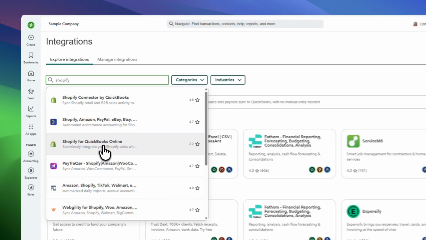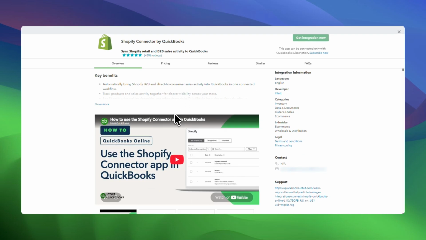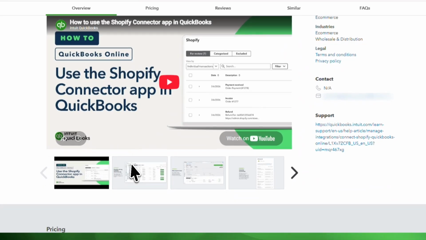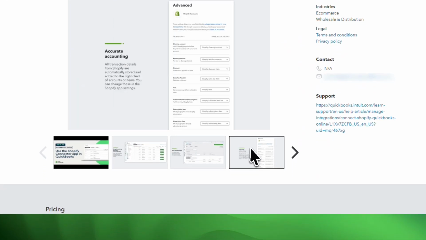After opening the Shopify integration page, you'll see an overview along with the features the integration offers. Take a moment to read through this section carefully. It helps you understand what kind of data can sync between Shopify and QuickBooks Online and what benefits you can expect from setting up the connection.